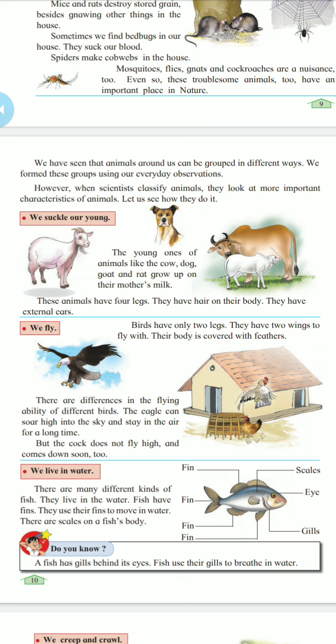We suckle our young. The young ones of animals like cow, dog, goat, and rat grow up on their mother's milk. These animals have four legs. They have hair on their body. They have external ears.